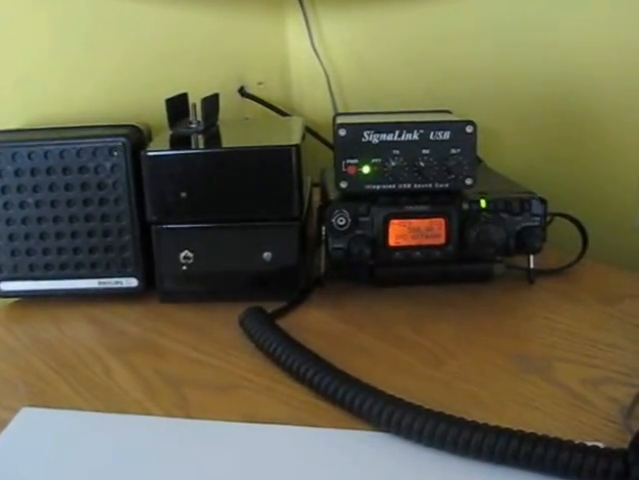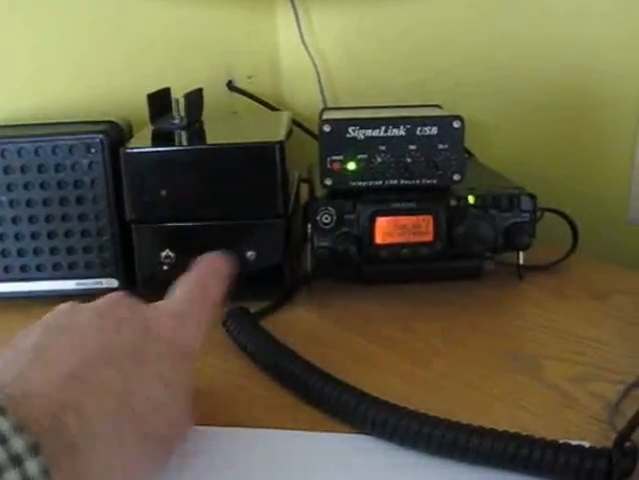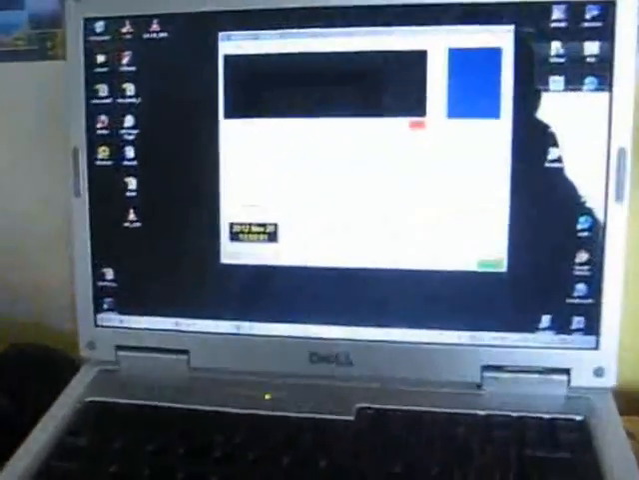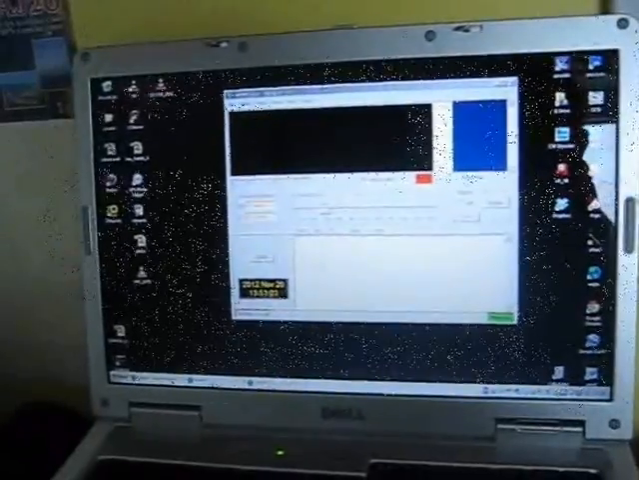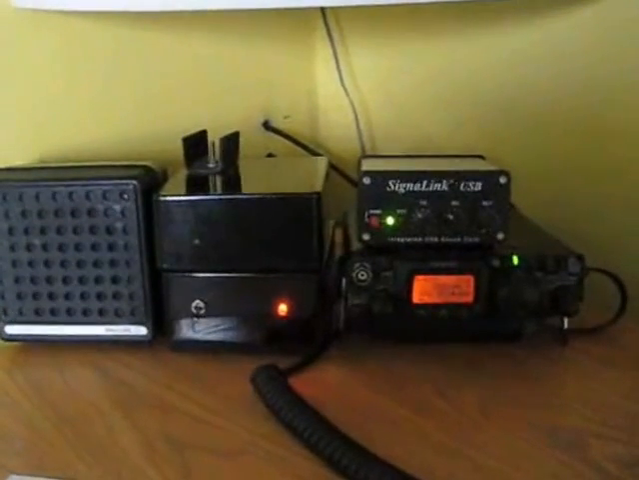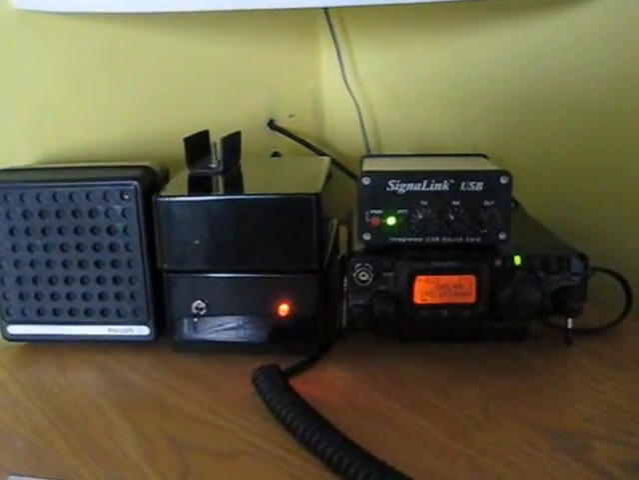which I normally use. This unit takes its audio straight from the PC over here, which is running Whisper software, as you can see at the moment on the screen. So we've now got on to transmit. The beacon is showing a red light indicating that RF is coming out of the unit.